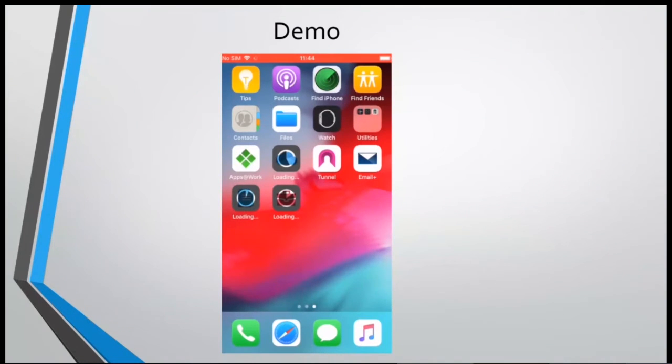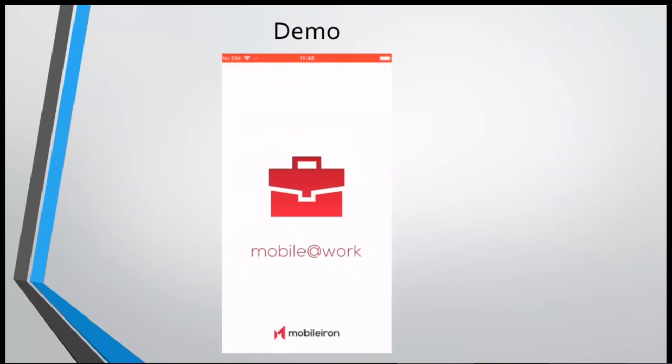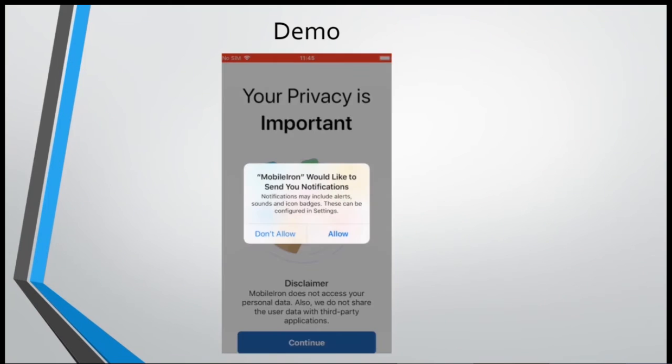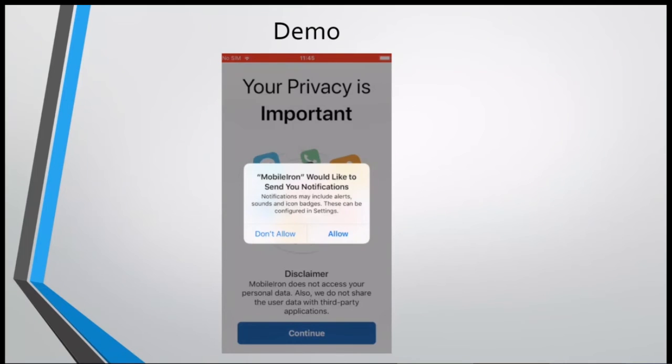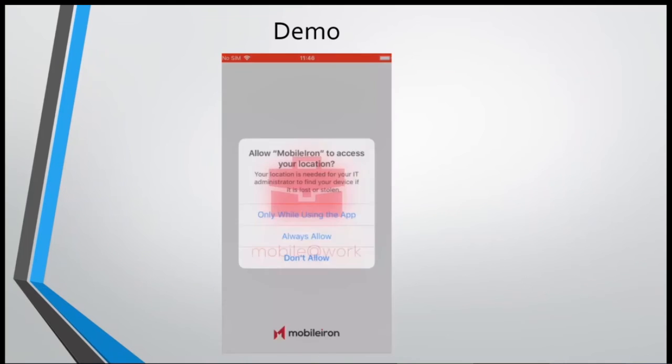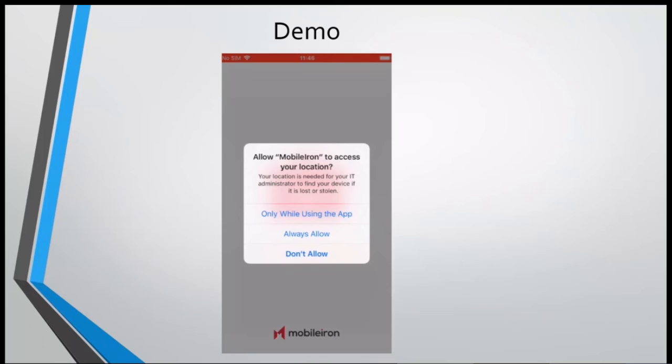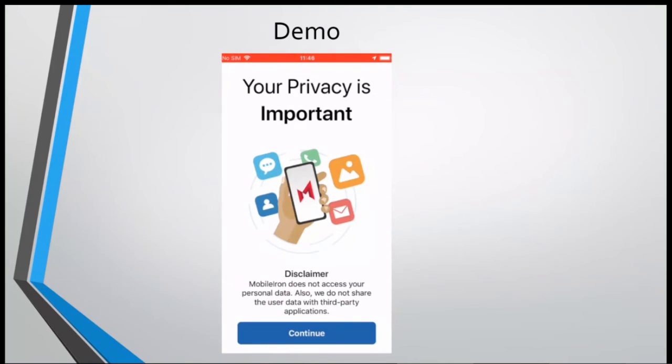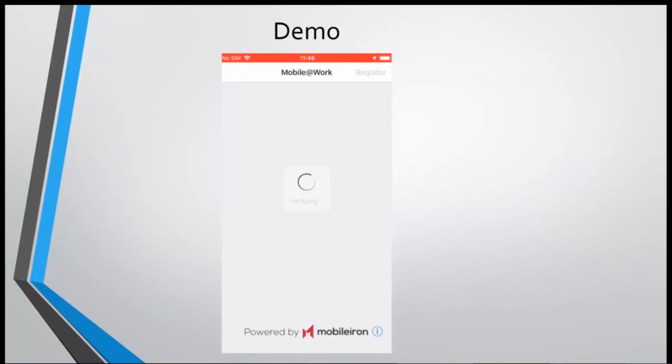Okay, so the usual step of asking users to go to the App Store, use their own Apple ID to download the Mobile at Work app in order to get registered, all this process is now moot, is now unnecessary. You see, if I open Mobile at Work now, as soon as it's been installed on the device, I will get a couple of pop-ups, of course, with notifications and location services. And then it'll simply verify that my registration is okay, that the device is okay, is compliant, and everything's in order on that side.